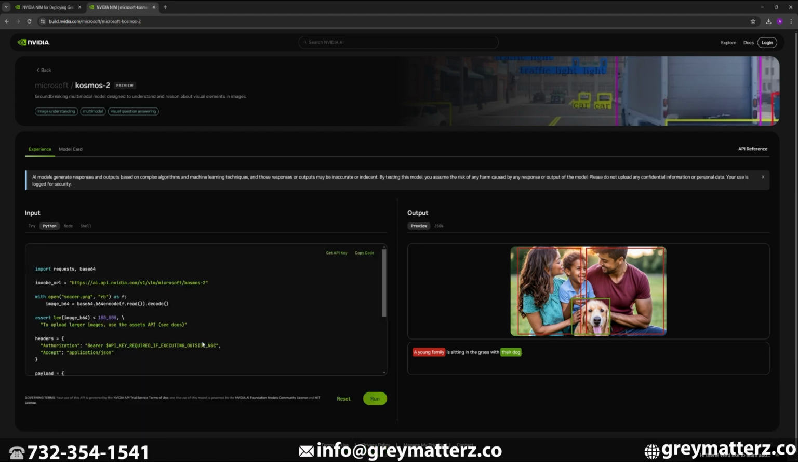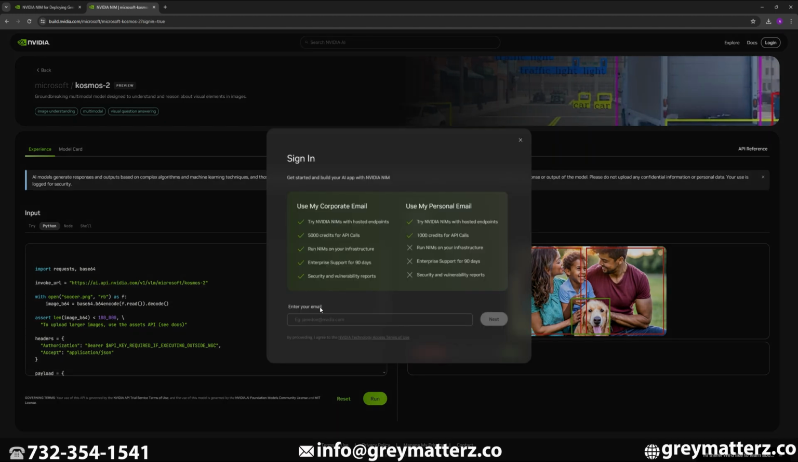application. To integrate the Kosmos 2 model into your application, you need this code and the NVIDIA API key, which you can generate from the Get API key. Click on the Get API key. To get the API key, you need to log in. You can log in with your personal email, and you will get the free 1,000 credits for API calls.